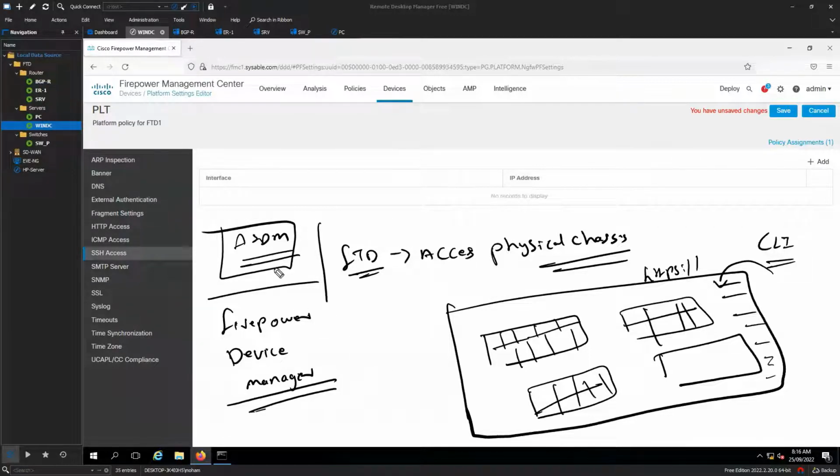Now, for the ASDM, if you want to configure your FTD using an ASDM-like application, we do have an application known as Firepower Device Manager. So using this application, you can configure your FTD like an ASDM. So that's the difference over here.